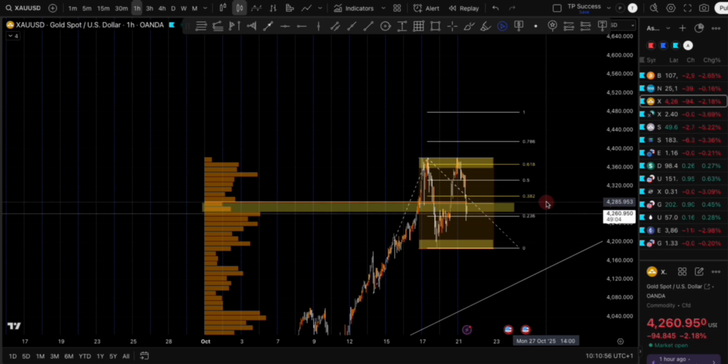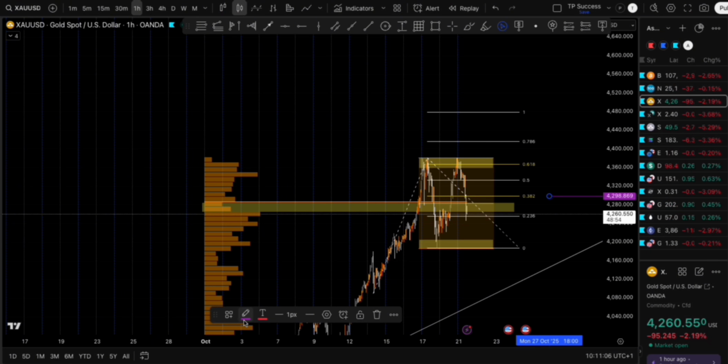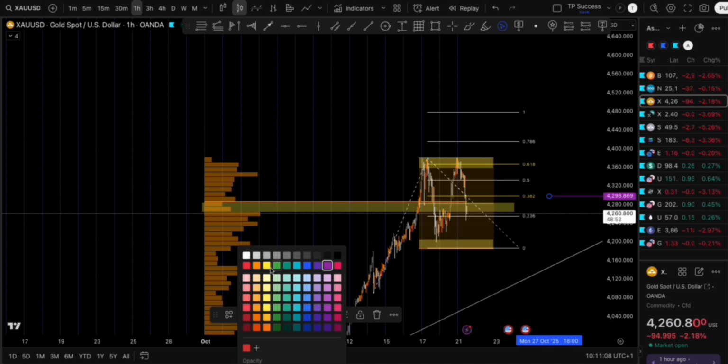So I'll be looking for trades at, say, let me get my little ray. So I'll be looking for buys from, and let's make this yellow.